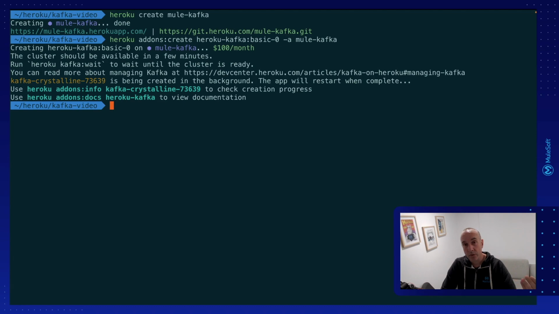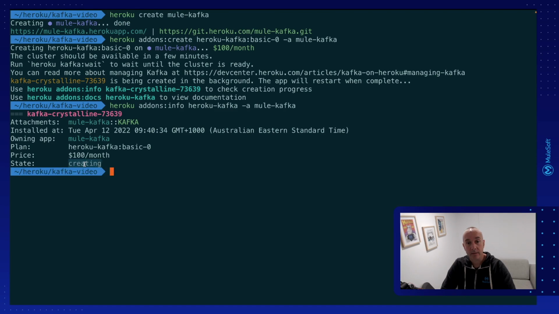So in order to check the creation status, you can run heroku addons:info, just specifying your Heroku application name. And what you'll see when you run that command, right at the bottom, you'll see the current status. Currently it says creating. Let me come back after it says created and we'll continue the tutorial. So about a 10-minute wait.